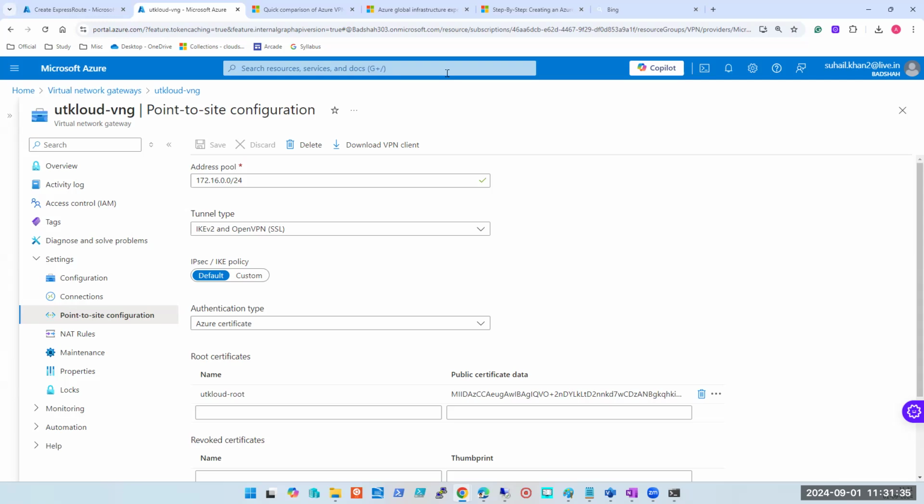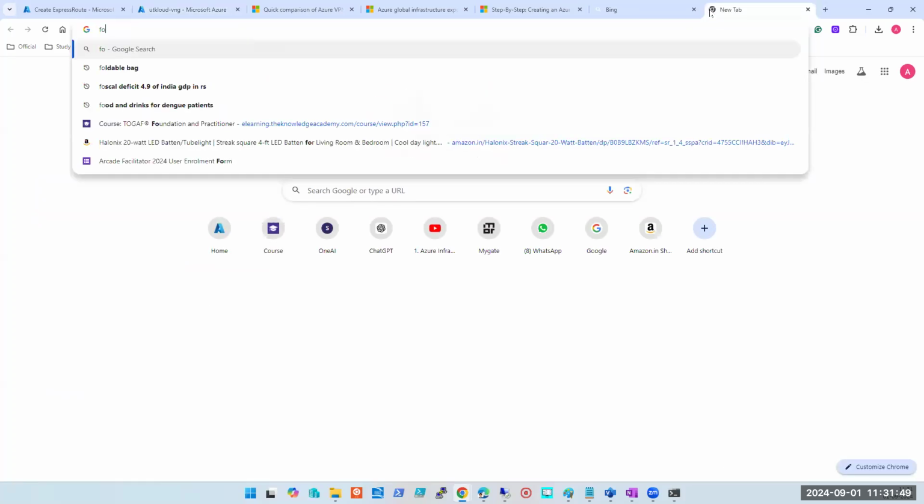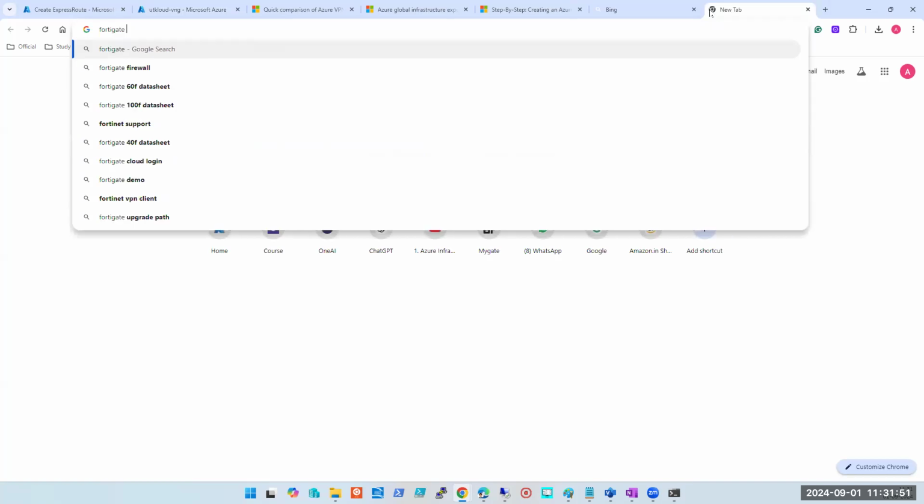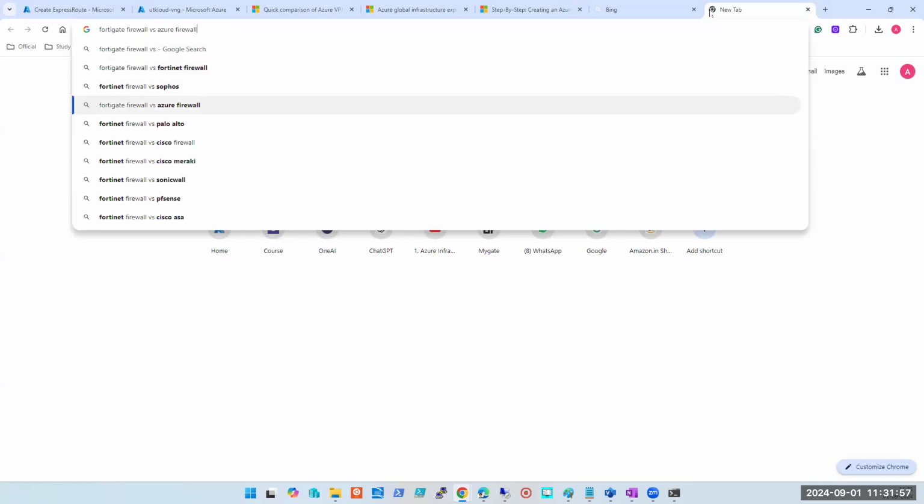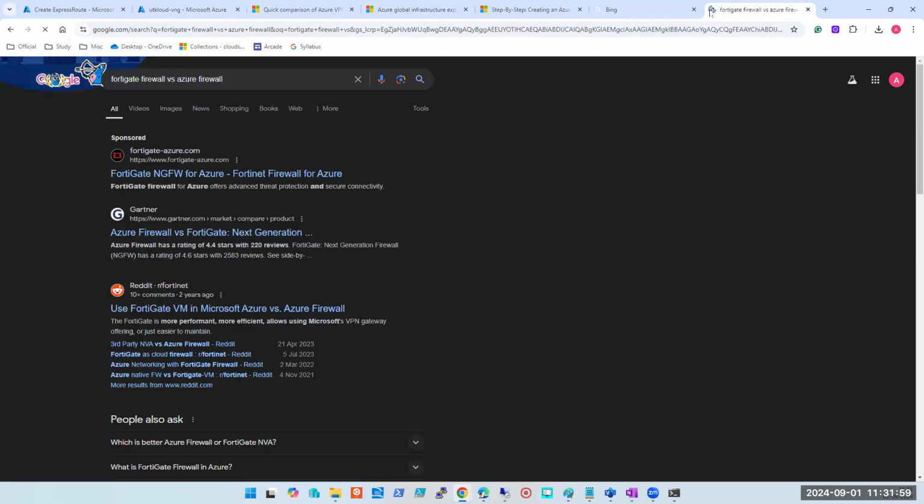I have never worked on this particular product, but given a chance, I'll definitely do that. If we read Azure Firewall well, FortiGate firewall is not much different from it. If you go ahead and check the differences between FortiGate firewall versus, let's say, Azure Firewall, or Palo Alto, it's very famous by the way nowadays. They ask a lot of questions about Palo Alto, more than FortiGate.